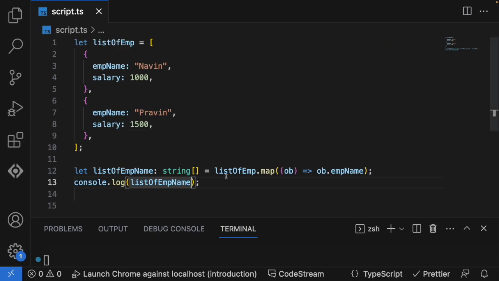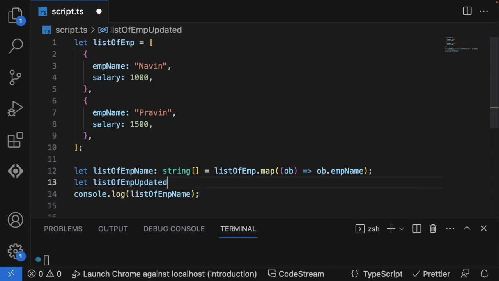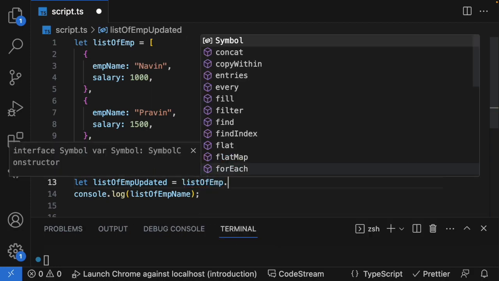Here we go. Now, I also want to filter out all the employees who are having a salary of more than 1200. So one is having 1,000 and one more is having 1500. So I want to filter out all the people who are having more than 1200. So I want to apply a filter function here on top of my array. So I'll say, list of employee, I'll just give the name of the array as updated here. List of employee dot filter.